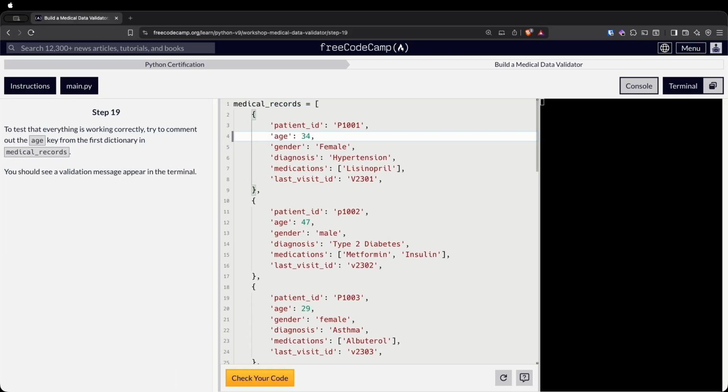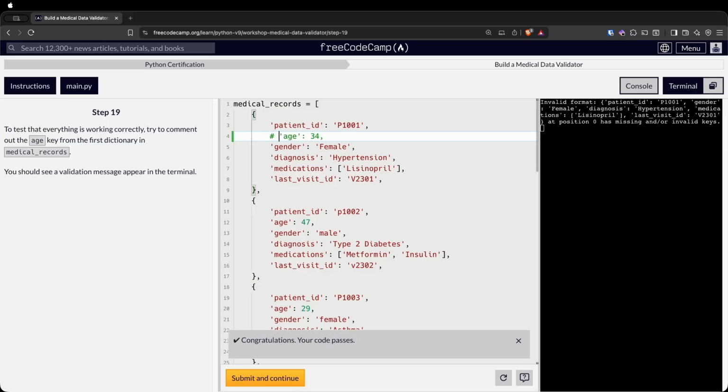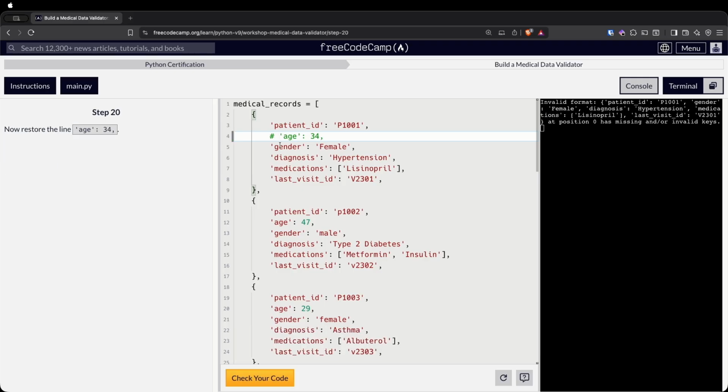Finally, step 19. To test that everything is working correctly, try to comment out the age key from the first dictionary in the medical record. There we go. And so invalid format, patient ID, gender at position 0 has missing or invalid keys. Very good. Step 20. Now restore the line.